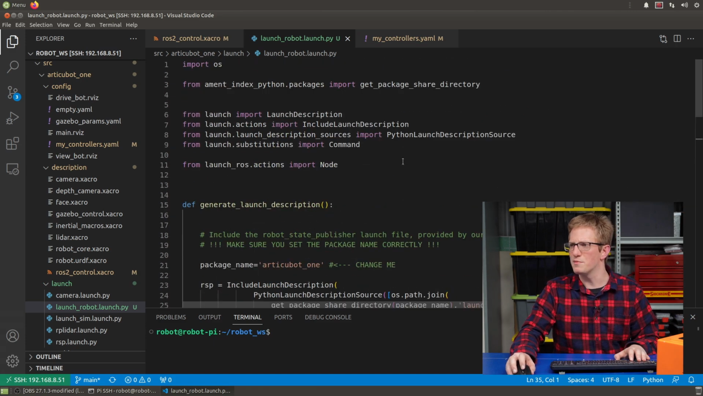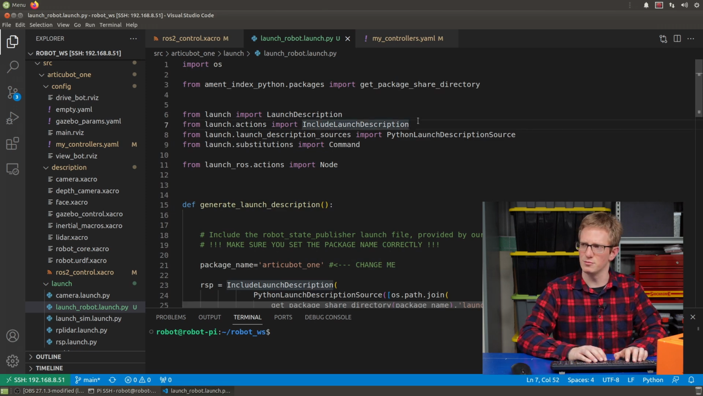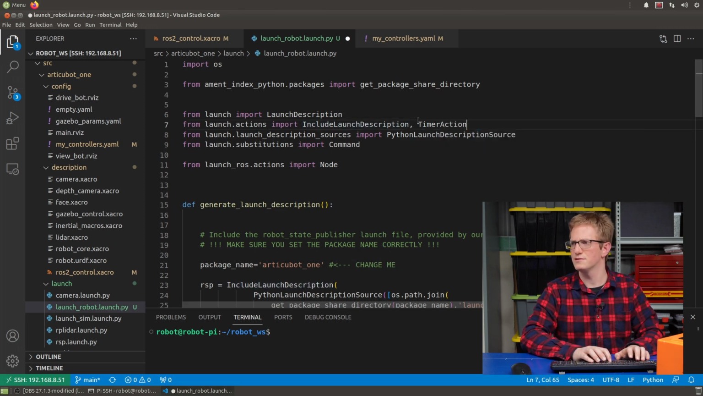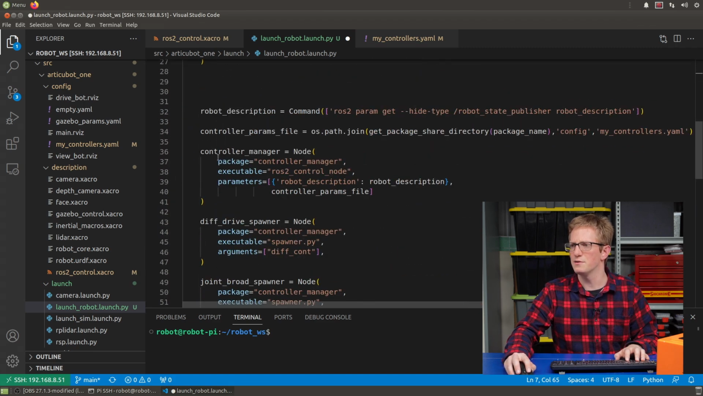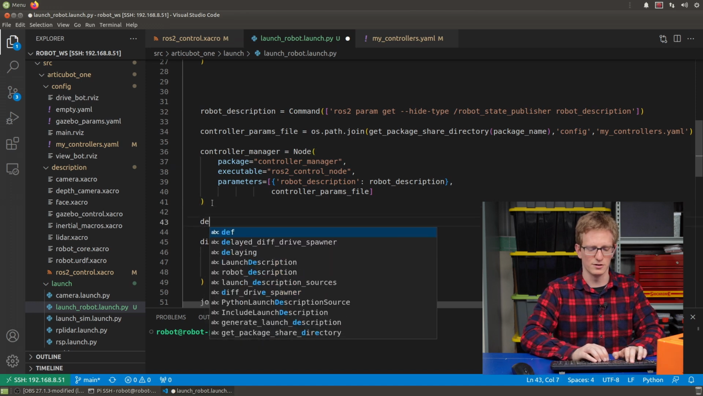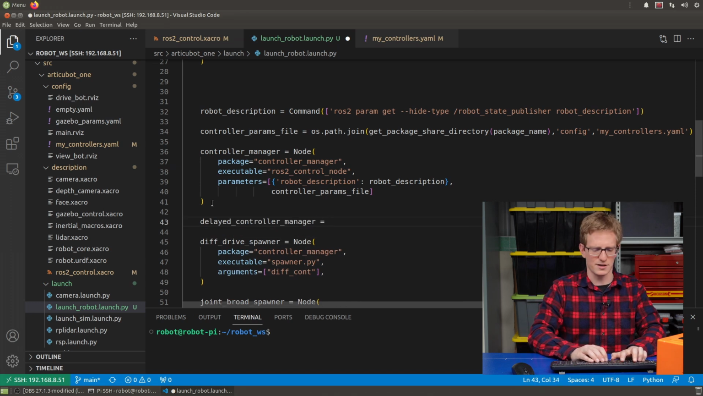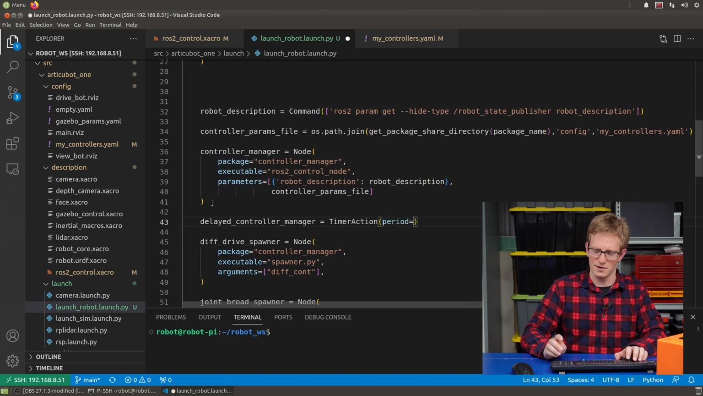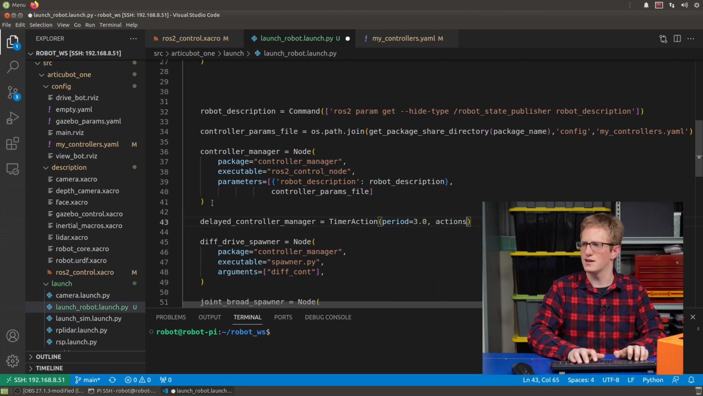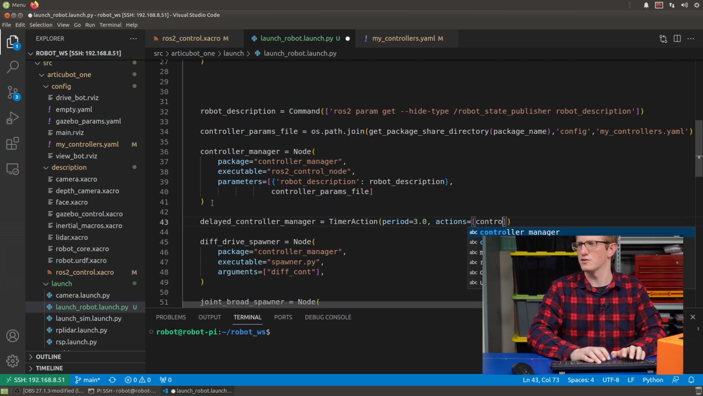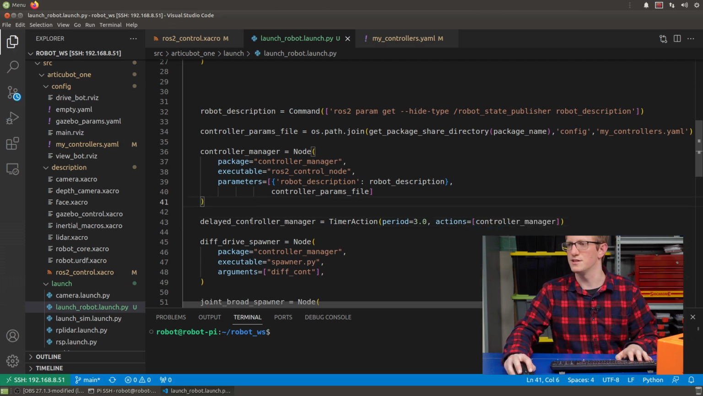So the timer, we better import it up here. It's an action like this, so we'll import the timer action. And then here where we've got our controller manager, I'm going to make a new one called delayed controller manager. And that is going to be a timer action. The period is going to equal, so this is in seconds, so I might set mine to be 3 seconds. And the actions that it's going to execute is going to be the controller manager. So the delayed controller manager is a timer action that after 3 seconds will run whatever this was.